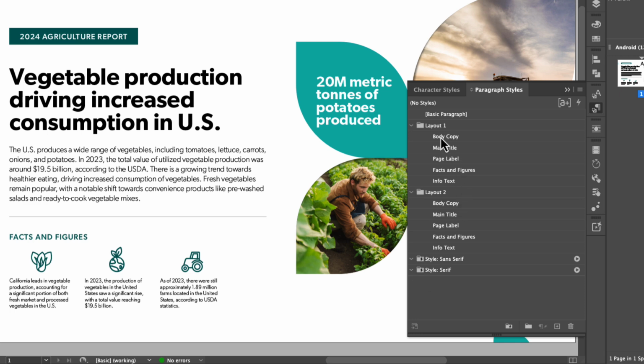So again, I'm just going to be dragging my existing paragraph styles into these style packs, which will allow for that automation. It's also important to note that your paragraph style names in both groups should be the same. So as an example, I'm going to click on body copy and hold my shift key and click on info text and then just drag all of these into the sans serif style pack folder.